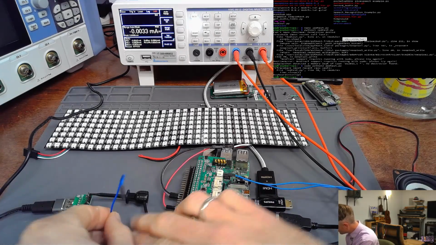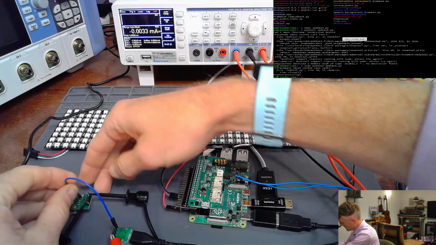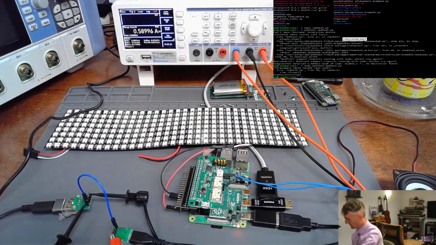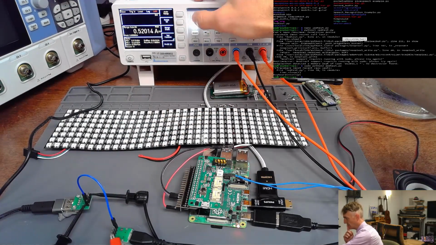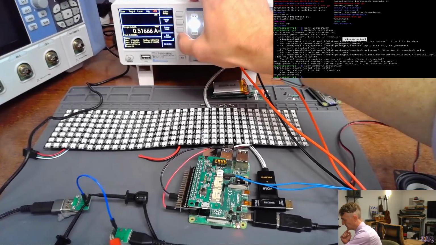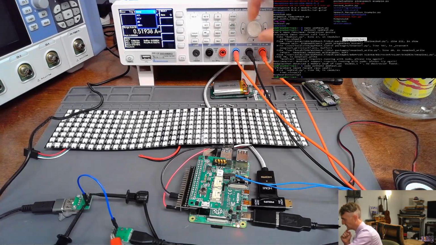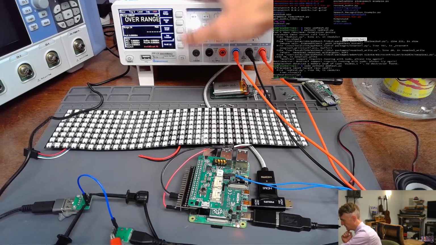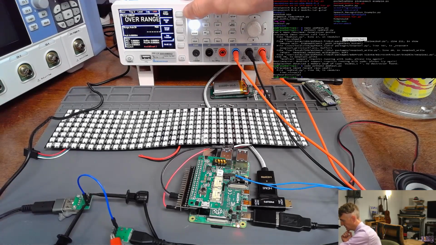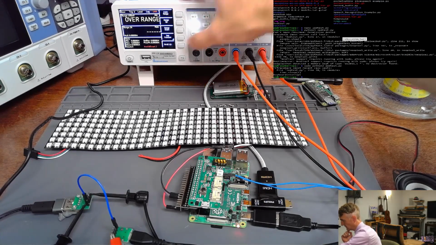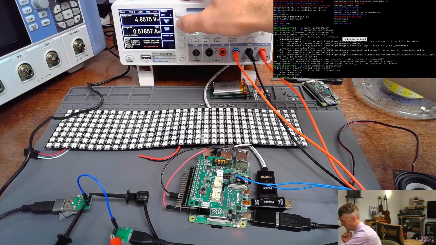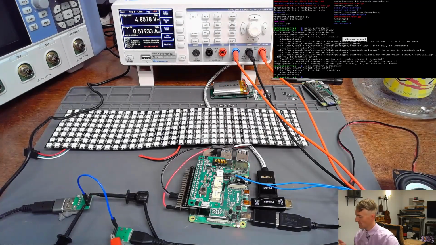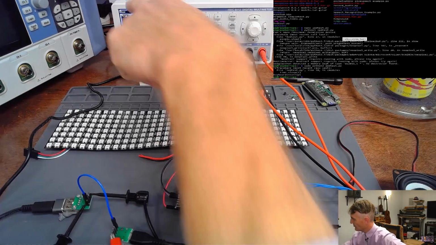Here we go. Ground. And okay, we're making some measurements. I want a DC voltage as my second measurement. So second function, DCV. All right. Is that going to work? Auto range. Second function, range up. Okay, there we go. We got some things happening. We are measuring 4.8 volts.